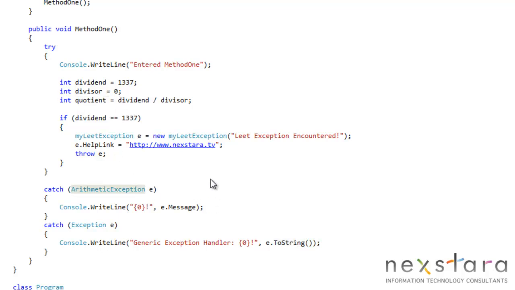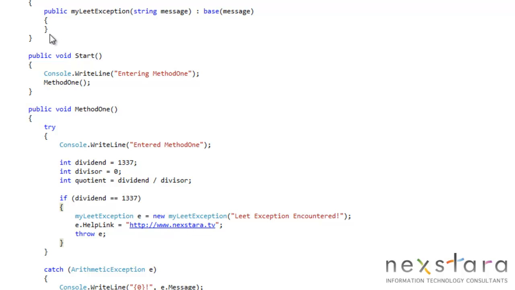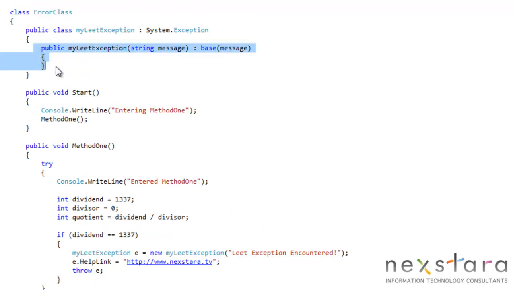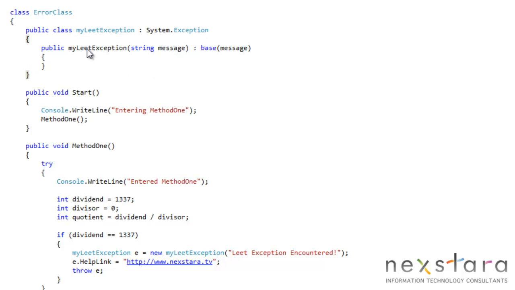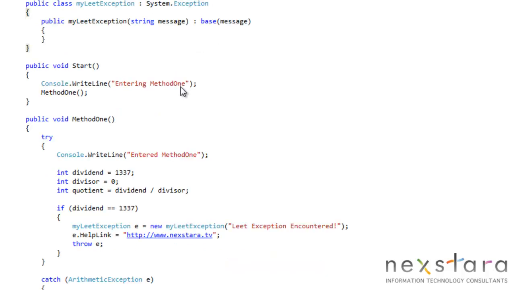So what we can also do is say our program for some reason can't have the dividend as 1337. So what I've done for our class is I've created an exception class, which is very simple. We're deriving from System.Exception, just creating a subclass. Pretty simple stuff. And then we're just calling base.Message, so we're just going to display the message.